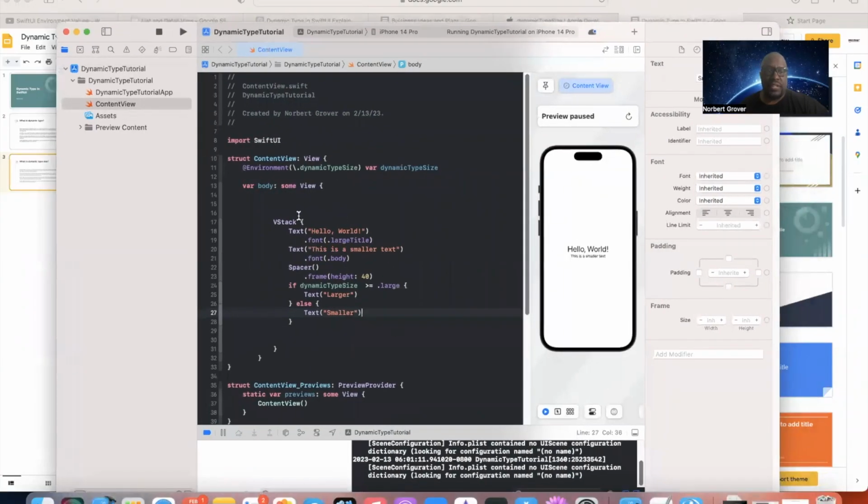So this is my SwiftUI project right here. In this ContentView, I have an environment variable. So I'm going to go over environment variables. Basically, @Environment accesses your environment variables. There's one environment variable, and that's dynamicTypeSize. It accesses the dynamic type size, and right here I'm using a dynamic type, .large, font .body.